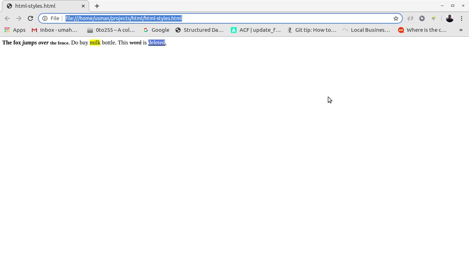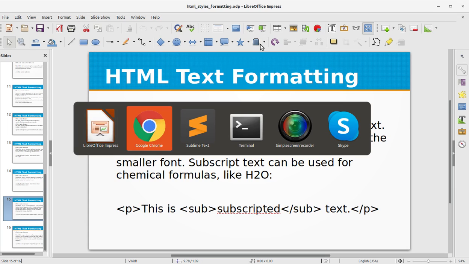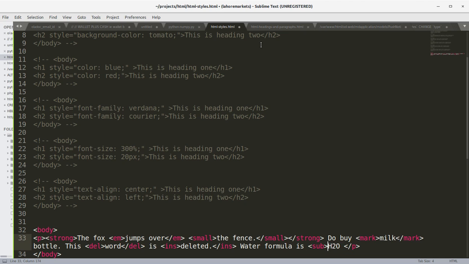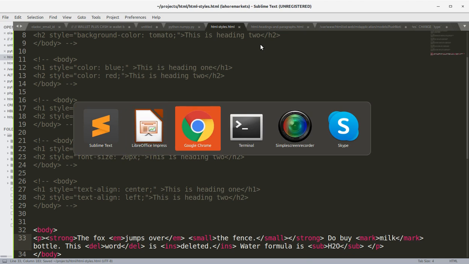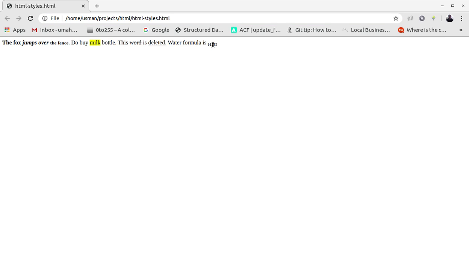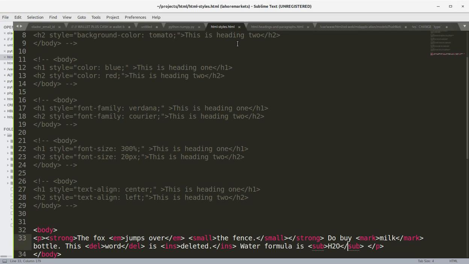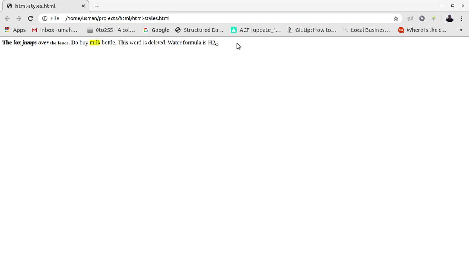Let's go to the browser. You see we have H2O. Now add the subscript element and wrap H2O around it, and you see we have H2O now, but we want to take H2 out of the subscript. Save the file and go back to the browser. You see we have H2O now. O is within the subscript element.